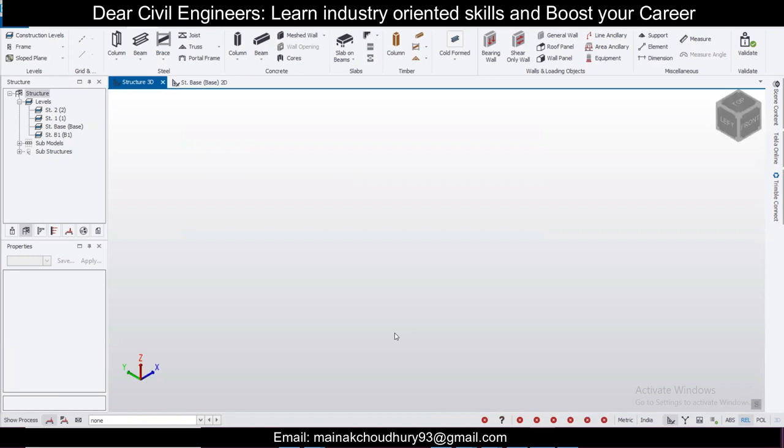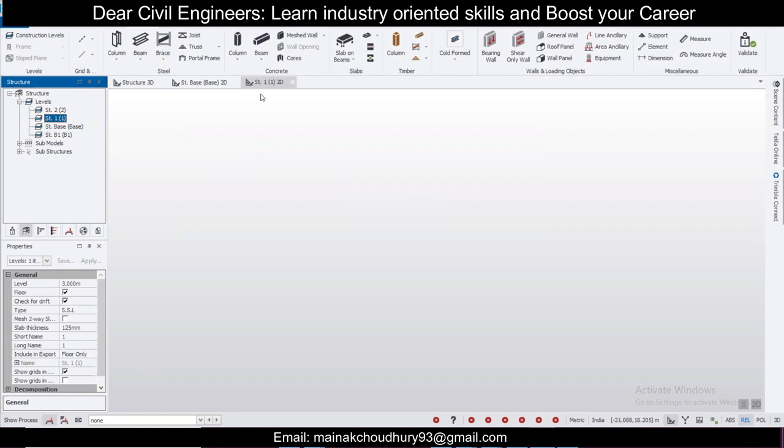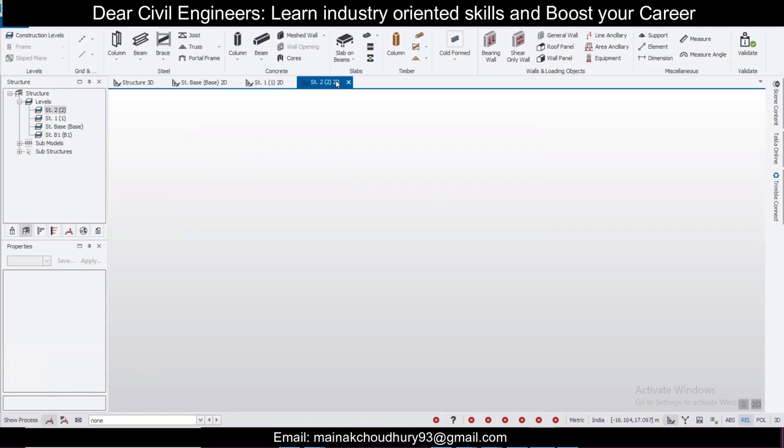And if you want to open any other level, you just need to double click on that particular level. Suppose I want to open the structure 1. For that, I need to just double click on the structure 1, and then structure 1 will open. Double click on structure 2, and structure 2 will open. So like this, that works. It is pretty much simple.